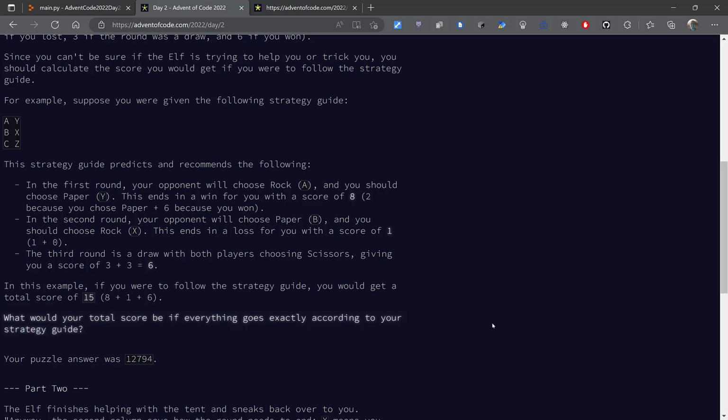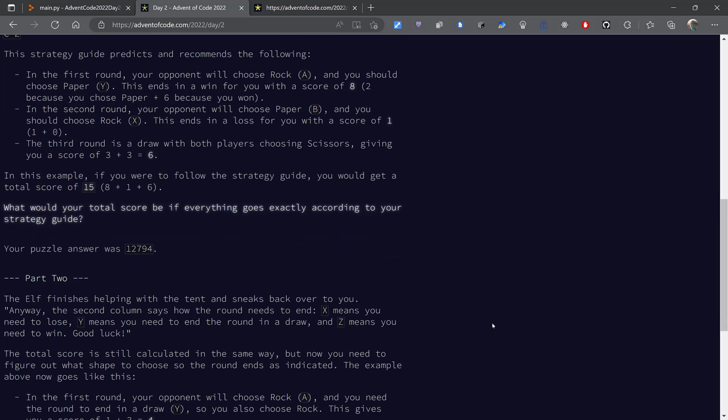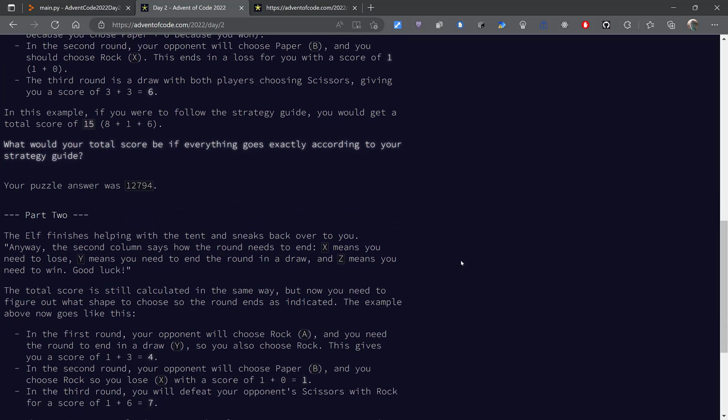Now it turns out the strategy that we assumed was incorrect, because the elf comes back and says, hey, the second column is actually how the round needs to end. So X means you should pick a move that loses. Y means you should pick a move that's ending in a draw, and Z means that you should pick a move that's a winning move. All right.